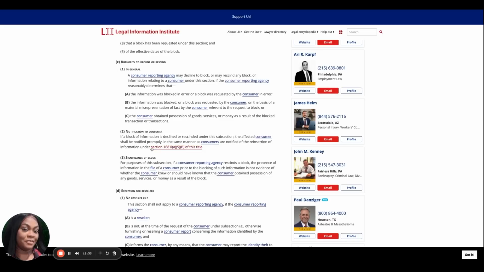It's telling you right here that if they decline or they take back the block and remove, they are going to notify you that they're going to reinsert that account back on your credit report. So I understand that you guys want to use this method because y'all see everybody posting about it, but I have to give y'all the details and let y'all know what to expect in the event that they delete the accounts and they put them back on your credit report.